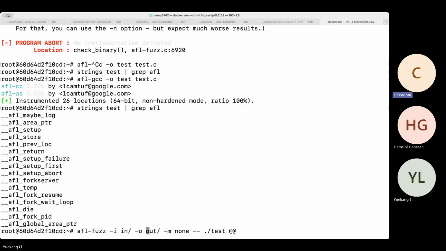So let me explain the commands here for you. This -i here means the initial seeds are inside this in folder. And this -o here is where we store the output of AFL. And the -m none here means we are setting the memory limit for running the target program to none. So we are not limiting the memory that could be used for the target program to execute. And then we use a double dash to separate the command for running the fuzzer from the command of running the target program.